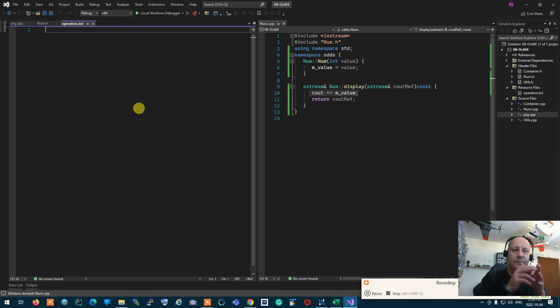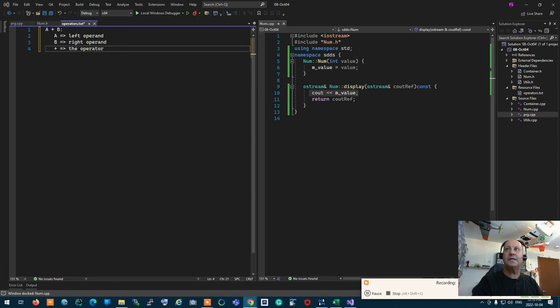An operator is essentially a sign that you put between two operands, and it does something to the two operands or a single operand and returns a value accordingly. So you can say A plus B. In here, plus is an operator, A is an operand, B is an operand. To explain, A is the left operand, and B is the right operand, and plus is the operator. Are we okay with this terminology? All right. This is essentially a binary operator.